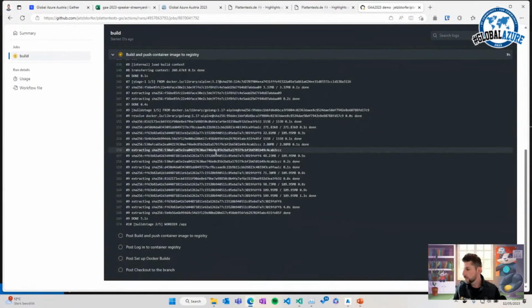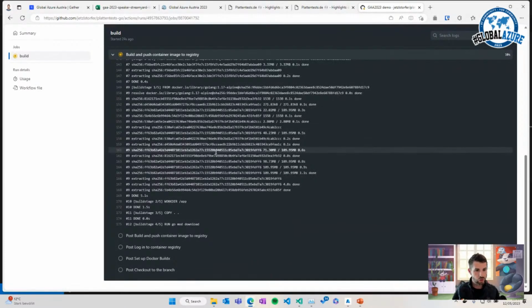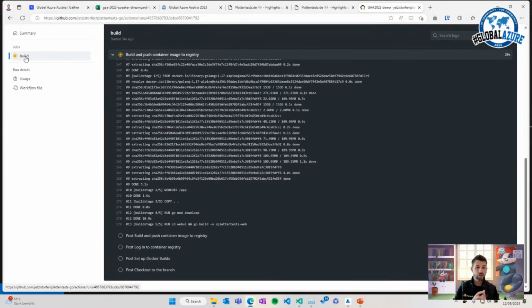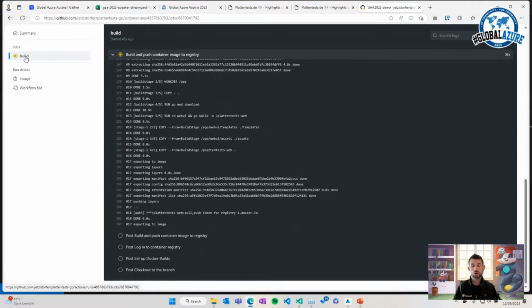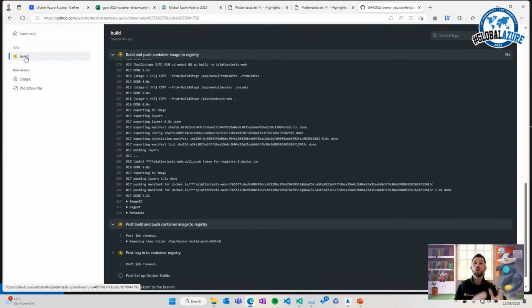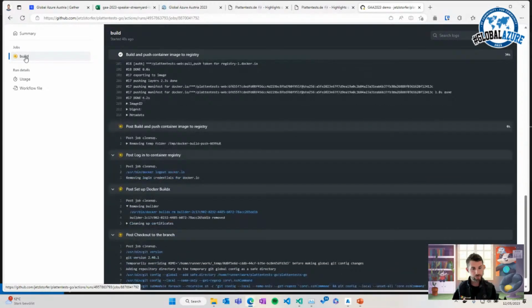I know it might be a little bit small for you to read, but it's not important what it does in detail. The important part is we have the building part. This job is the build part. It will build the Docker container and push it to Docker Hub. Once that's finished, it will start the deploy part, which will then use the Docker image and deploy it to Azure Container Apps.